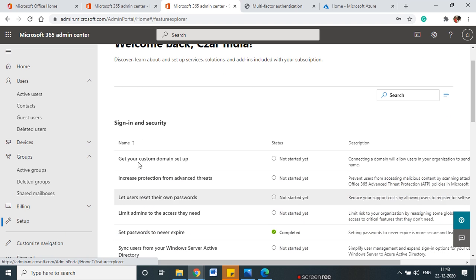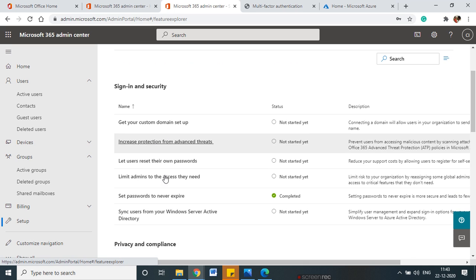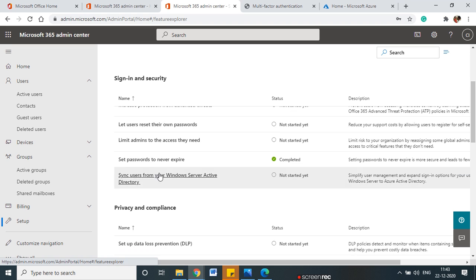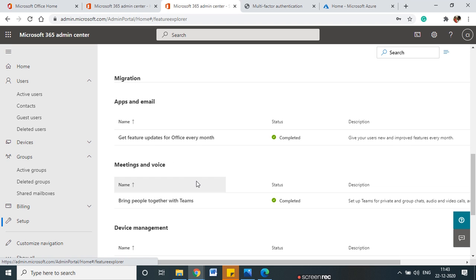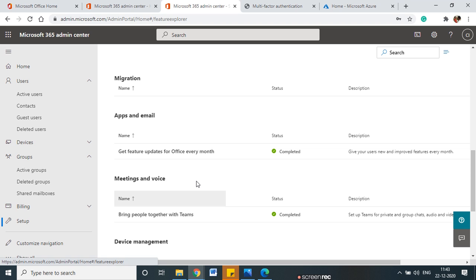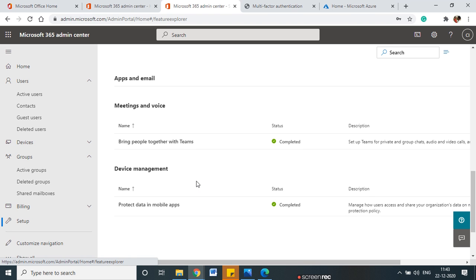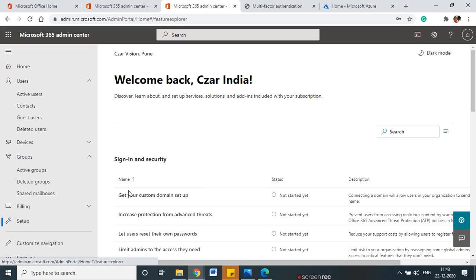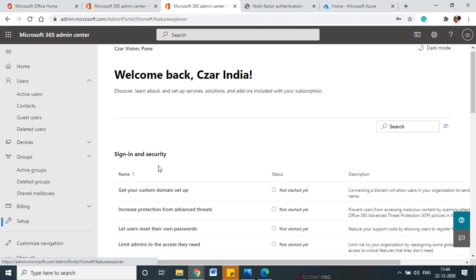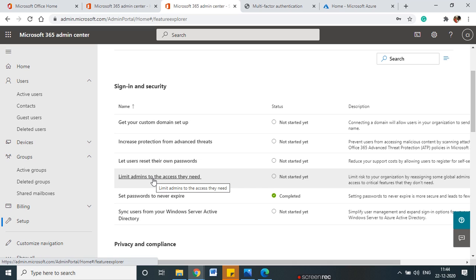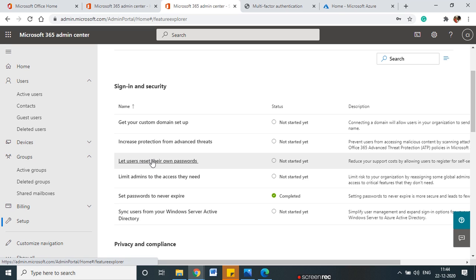Okay, in the setup configuration, you can get your custom domain set up, then increase the protection from advanced threats. Okay, so these different policies and settings are here. Okay, email settings and all. So we are not going to learn more in the Office 365 admin center. I just showed you what the things are here.